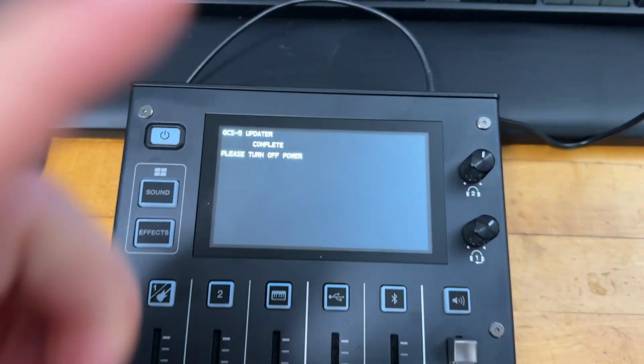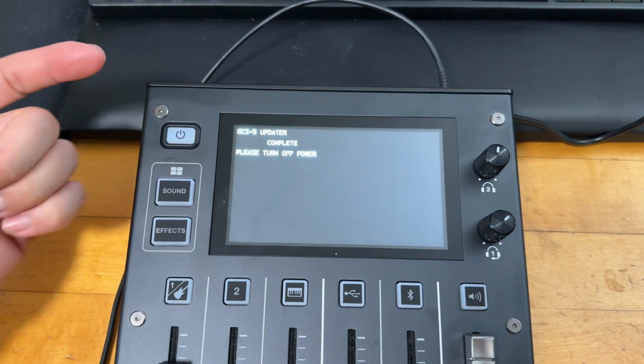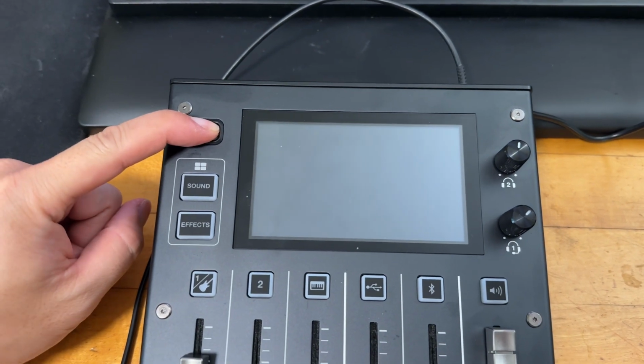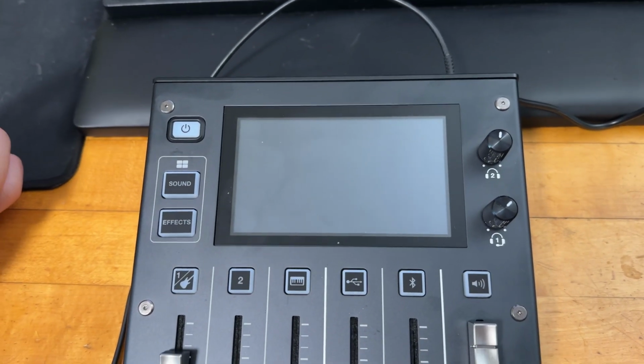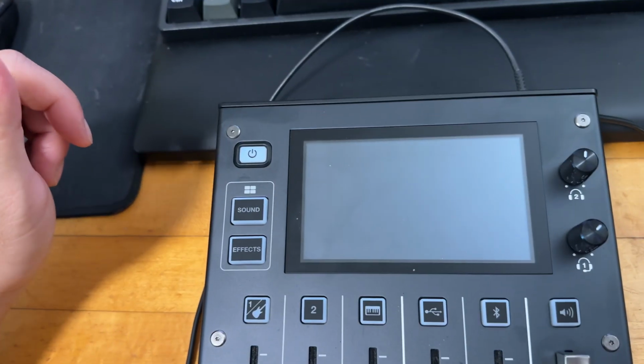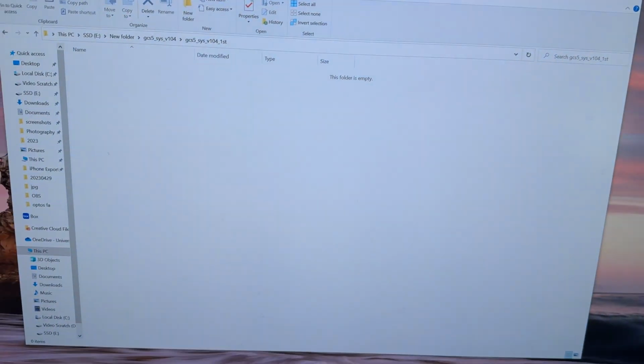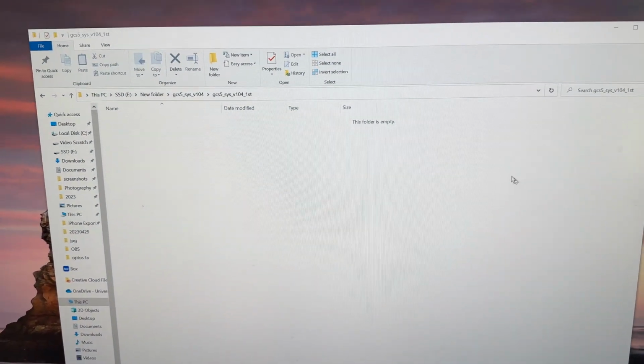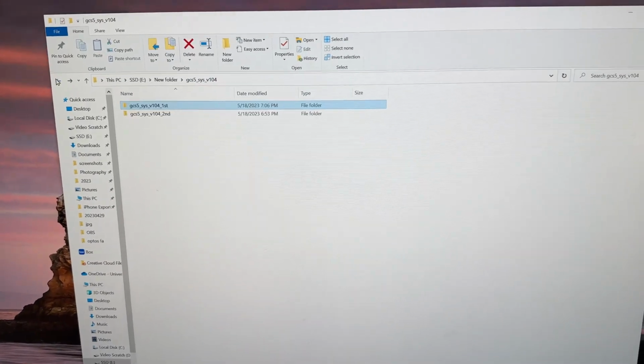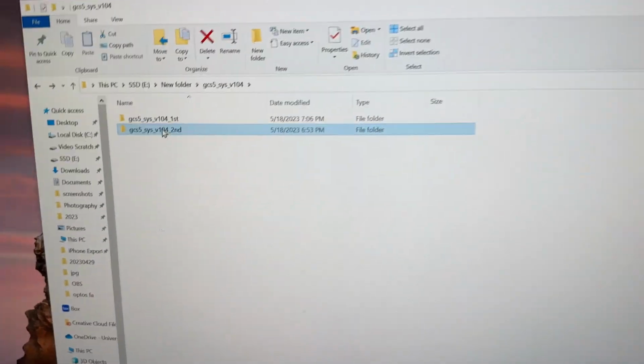So the first part update is complete. Once it's complete, you just turn off the power by pressing the power button. And you hear it disconnect. So we're gonna exit those firmware update files. Let's see, we're gonna go back and we're gonna go to the second part.